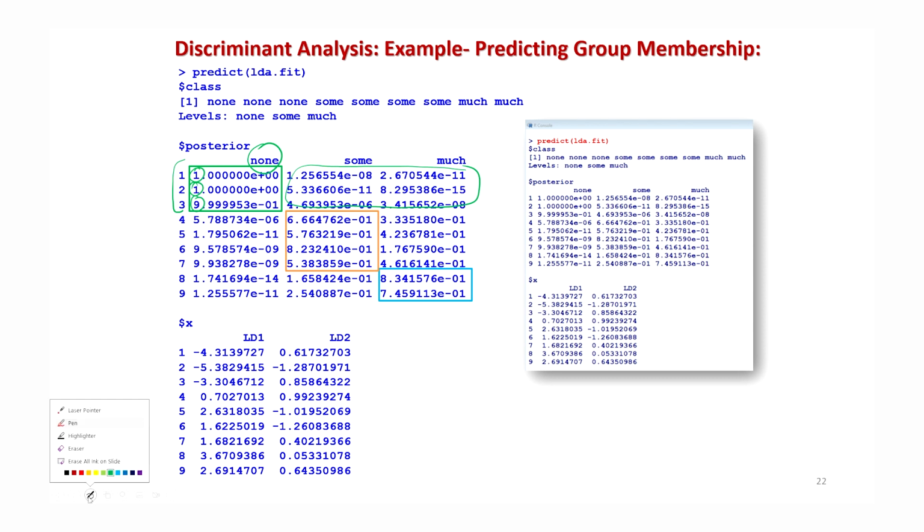Similarly, if you look into the second column, some, you can see these values which I have put under this orange box are very close to 1, right, or quite high in comparison to all other values. So I can say that for observations number 4, 5, 6 and 7, there is a very high posterior probability that they can be classified into the group some.